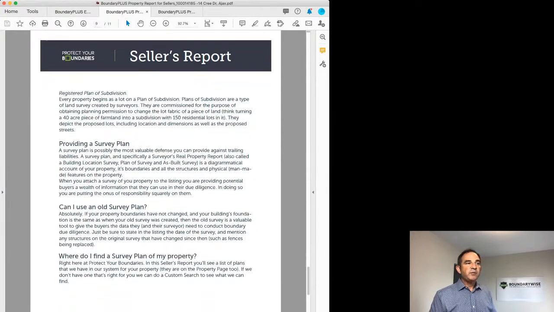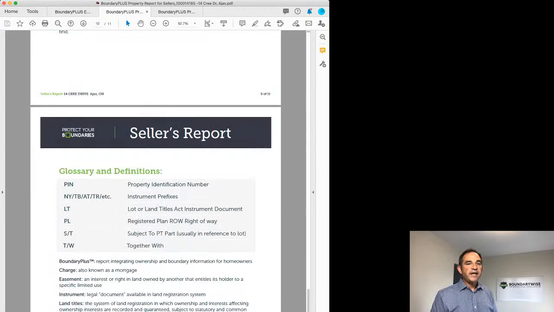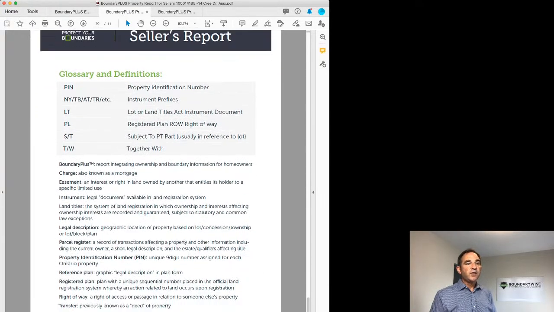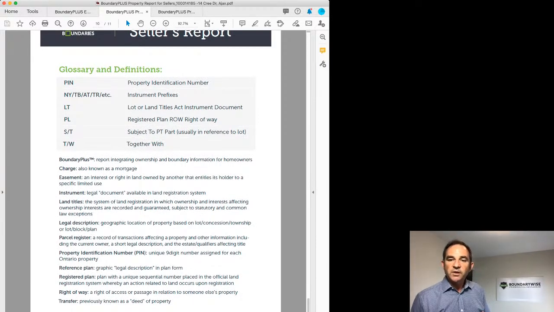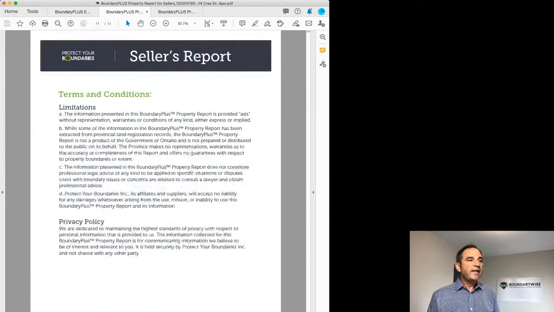Are you going to provide a survey plan? Can I use an old survey plan? And all that great stuff. At the end here, we've got a glossary and some definitions. So guys, it's a really substantial document. And you might know all of this information, but to actually have it produced for you in a way that you can print it and supply it to your client, either to win the listing in the first place or as part of your disclosure, wow, incredible value. And so on and so forth.